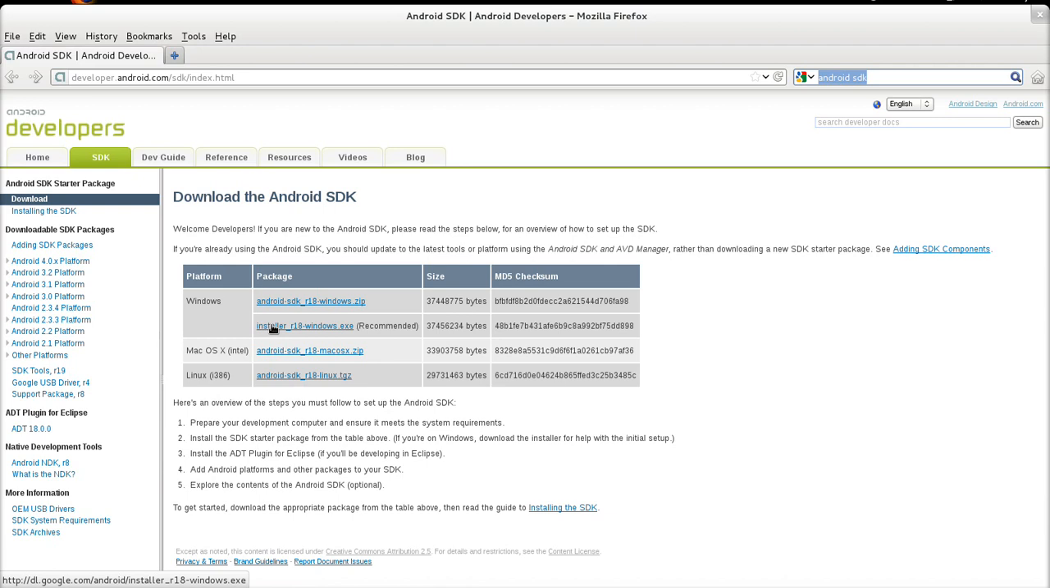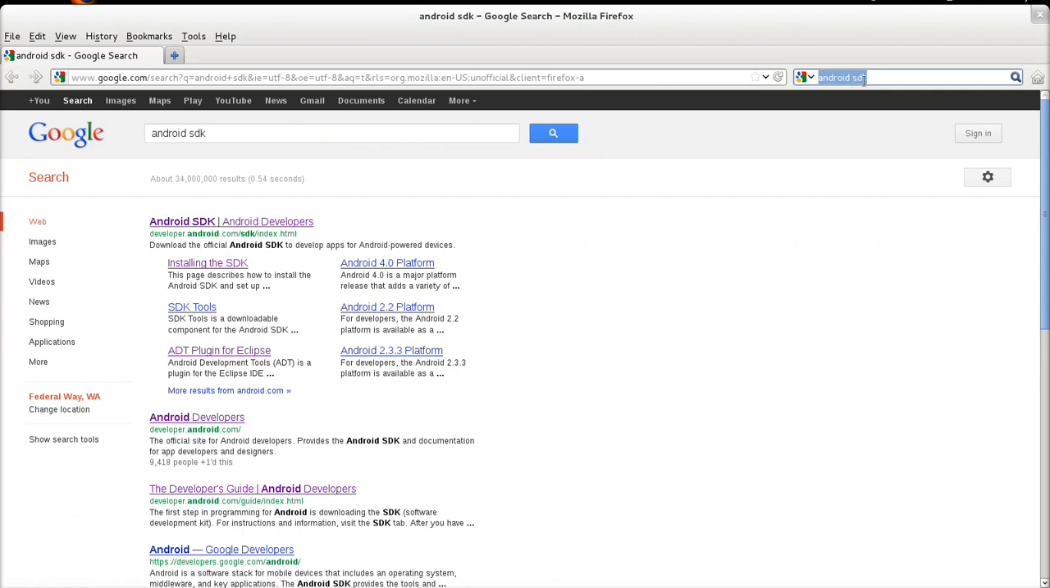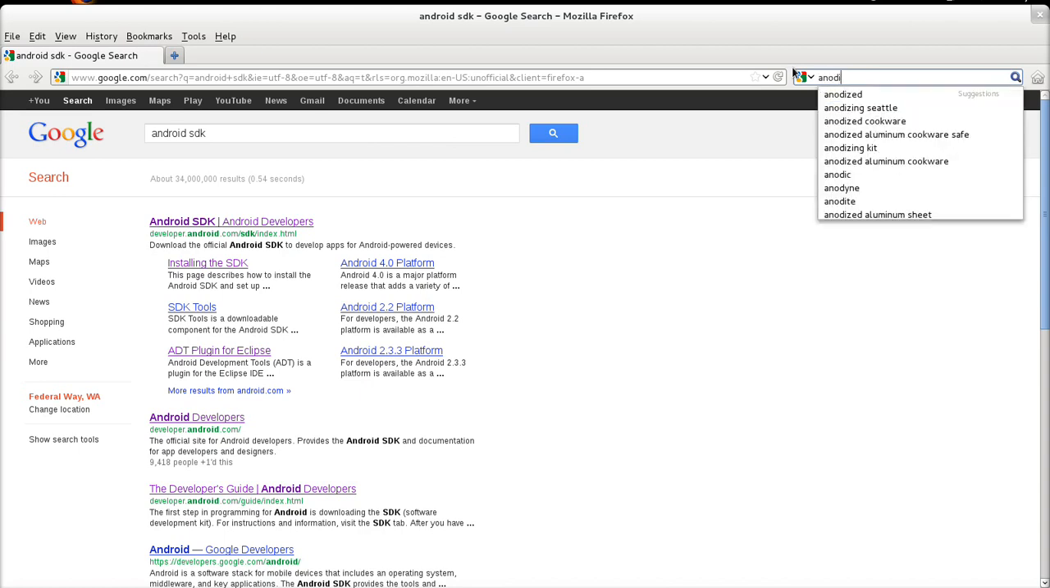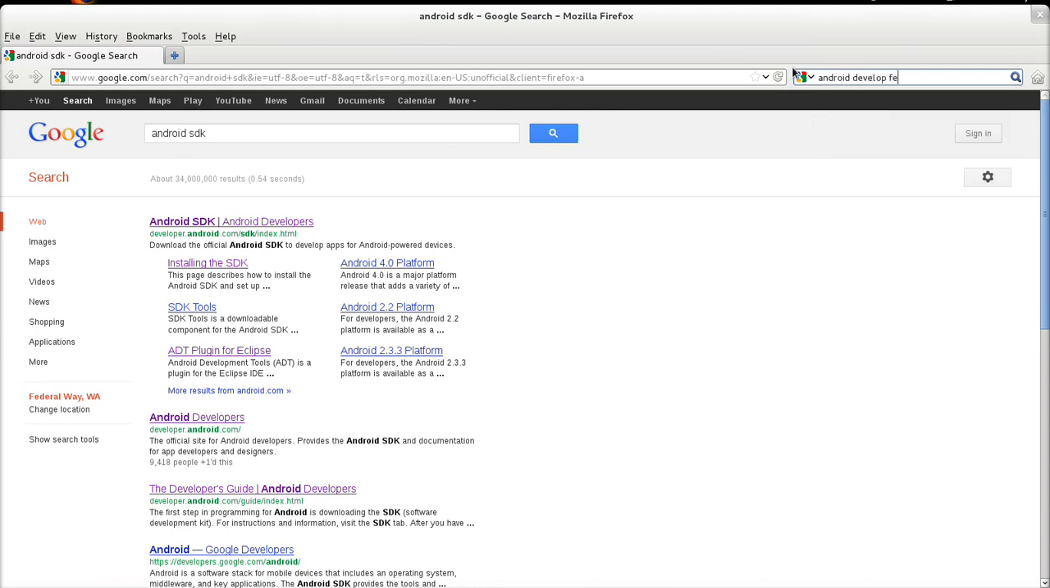So if you have a 64-bit version of your operating system installed, you're going to have to do an additional step. So I'm going to show you how to find that. So what I did is I did another search for something like Android develop Fedora.